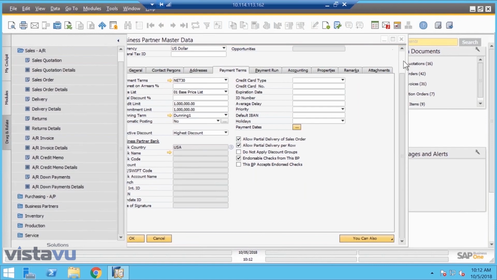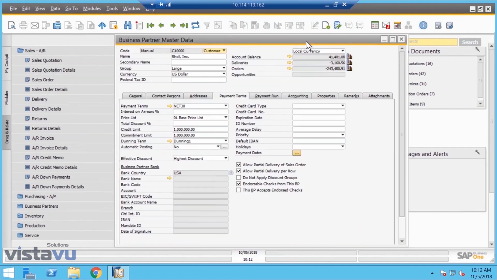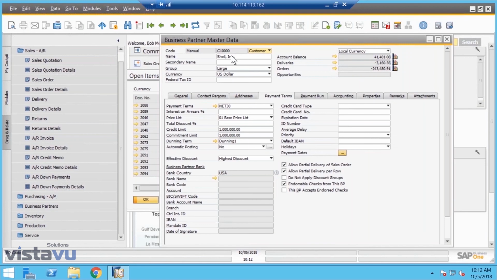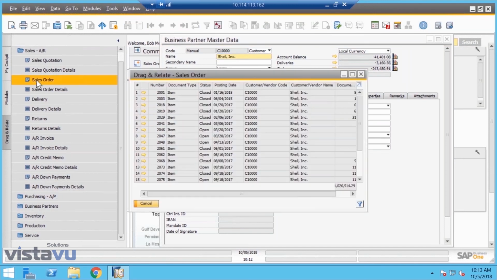But maybe I'm just looking at here and saying, I just wonder what these guys are ordering. So let's play with some functionality called drag and relate. So this is some SAP functionality where I can just grab just about any field on any screen and run an ad hoc report on it. So I'm going to come down here, just got to grab that field. There we go. And say, I want to see all the orders from Shell. There we go. And these are all the orders from Shell.